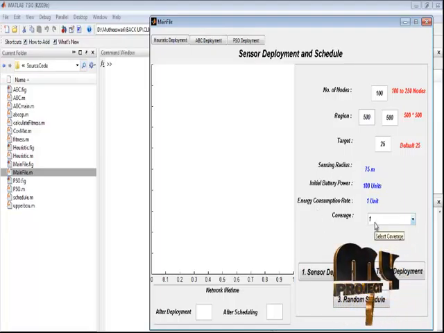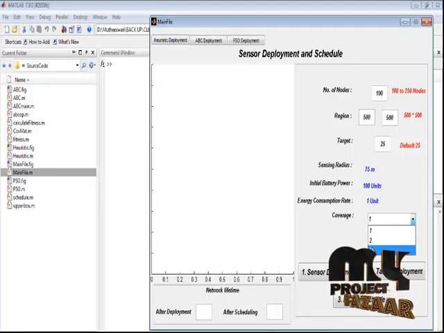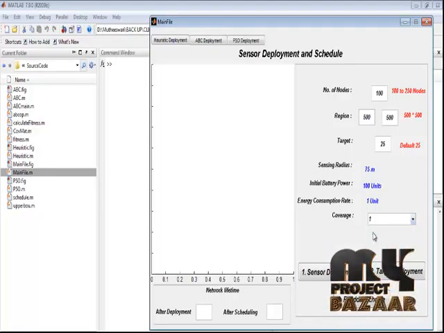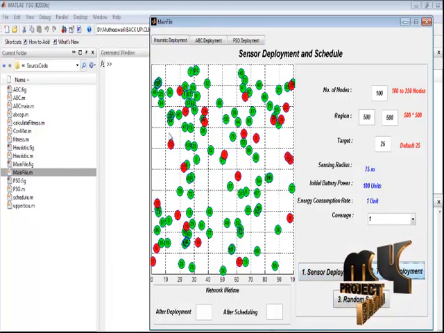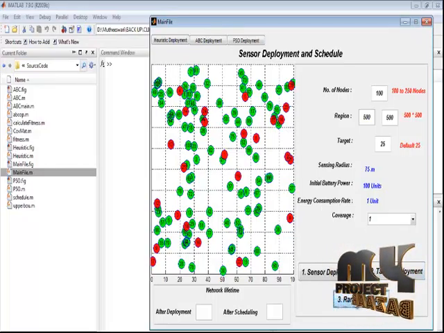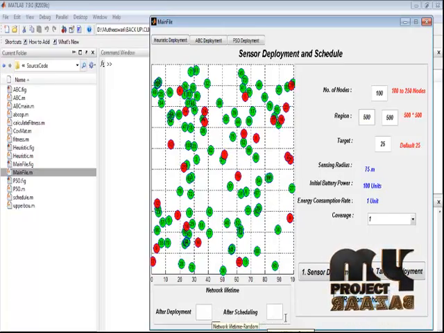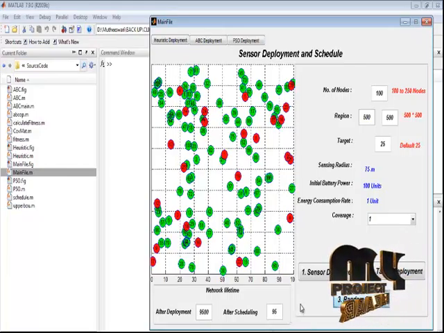Here we need to select the coverage type: first is simple coverage, second is K coverage, third is Q coverage. Here I select the simple coverage. By pressing the sensor deployment button, the sensors are deployed, and by pressing the target deployment button, the targets are deployed randomly. By pressing the random schedule algorithm, we perform the sensor deployment and sensor scheduling network lifetime for the random scheduling approach. This will take some time to execute, and here we obtain the network lifetime for random scheduling.